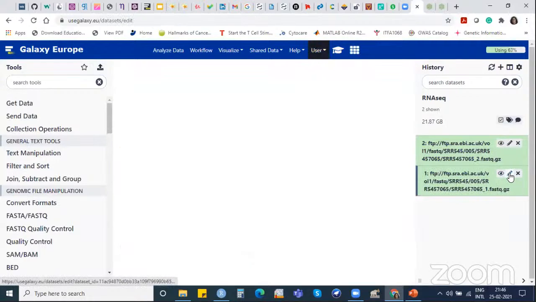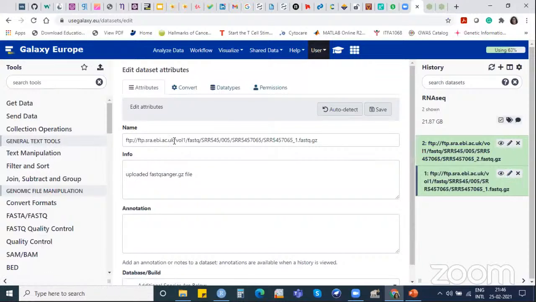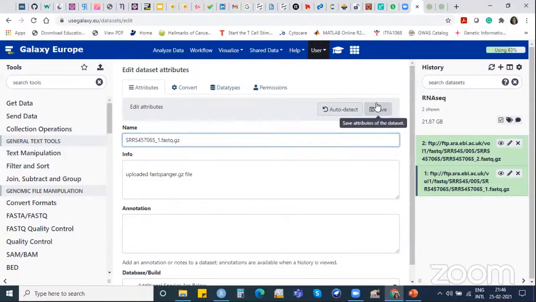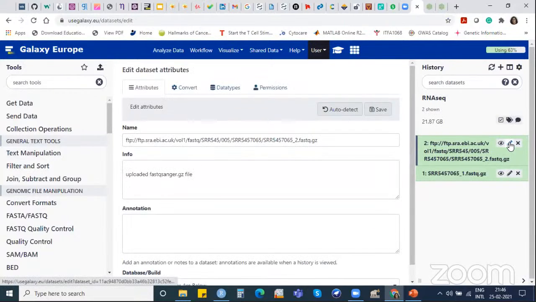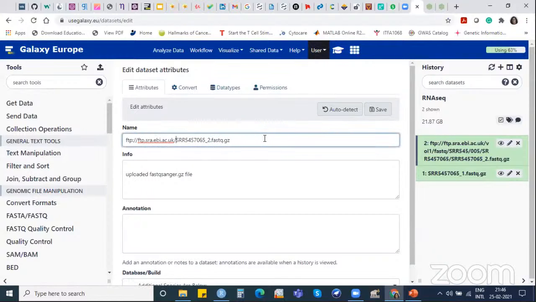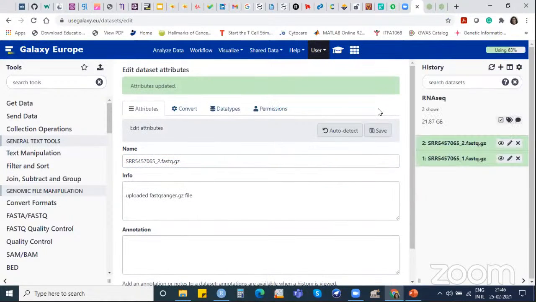We can edit this name also so that it will be a little shorter. We can just edit the name from here. This is our sample one, and save. Now, with the pencil, you can just edit the sample name from here and then save. Now instead of that big name, we have a smaller name. We can give another name also.